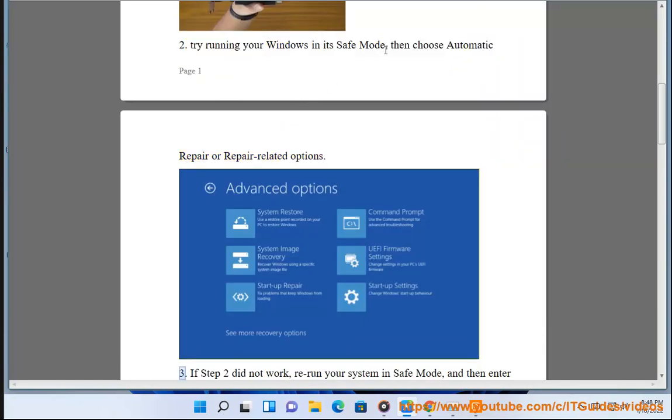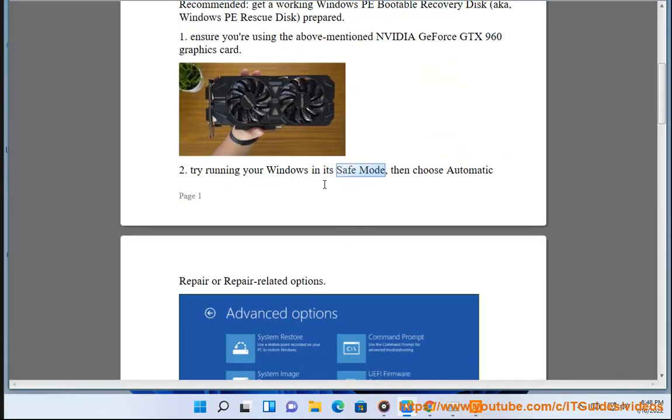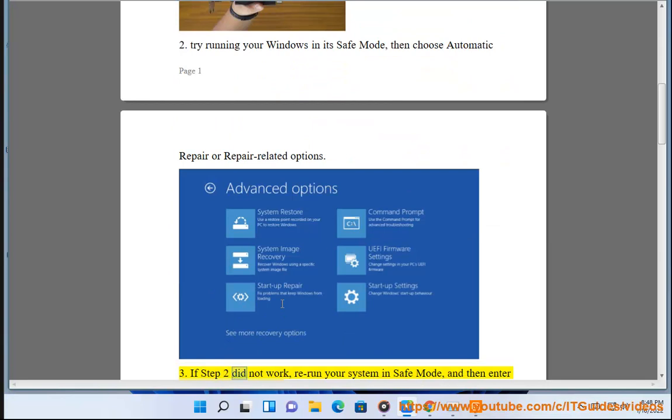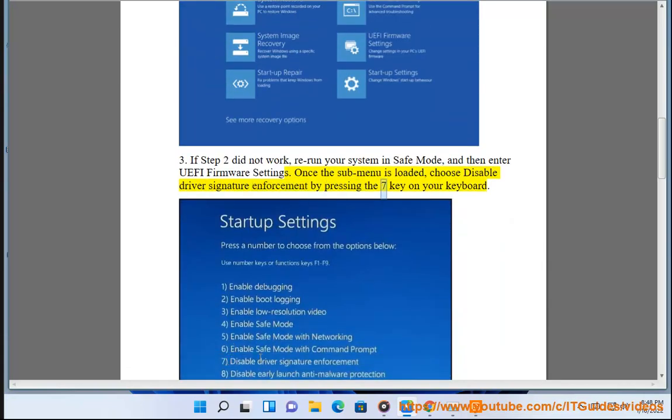3. If step 2 did not work, rerun your system in safe mode, and then enter UEFI firmware settings. Once the submenu is loaded, choose Disable Driver Signature Enforcement by pressing the 7 key on your keyboard.